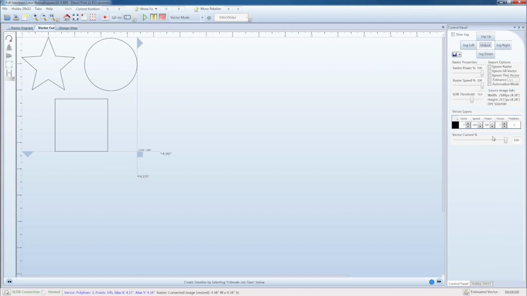To the right, we have Vector Layers. Right now we only have one layer, but if we go back to our artboard and select each object, we can give it a color. Then, over in our Vector Layers palette, we can choose the order in which each object is cut, as well as the speed, power, and number of passes. This is where we can enter our speed and power determined from our test.